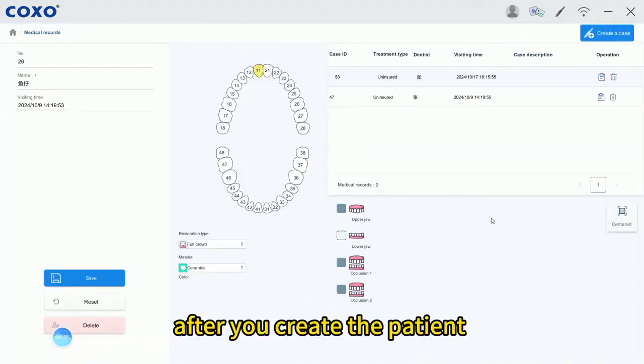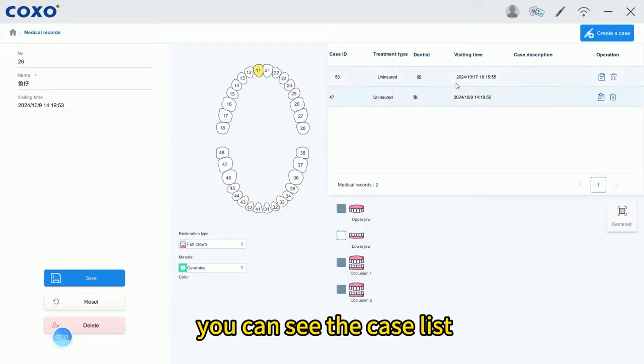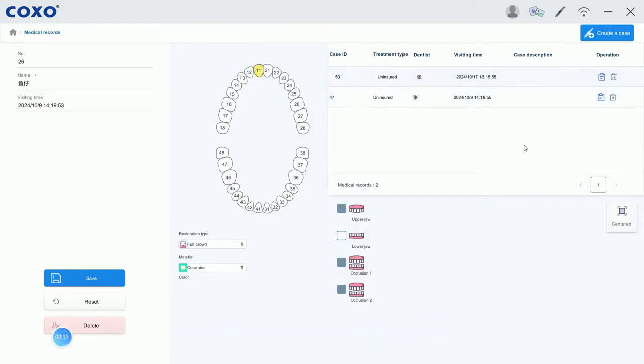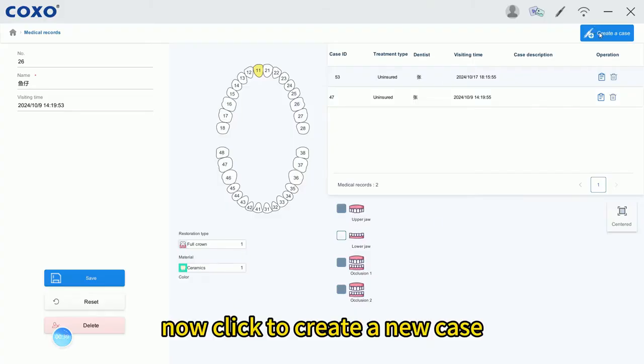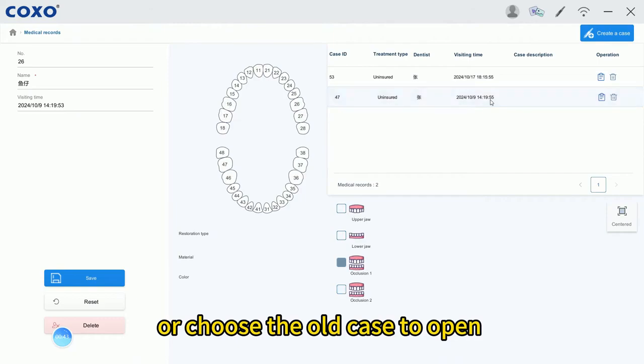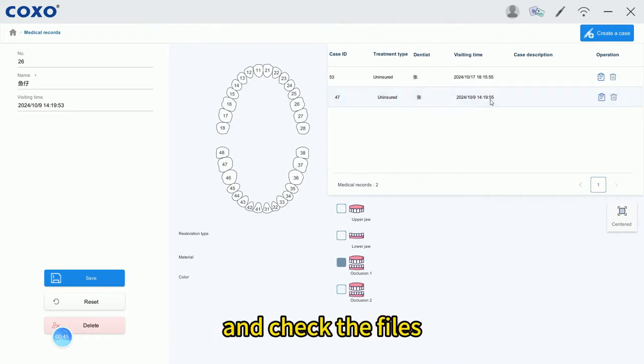After you create the patient, you can see the case list. Here is the history of the patient. Now click to create a new case. We can create a new one, or choose the old case to open, and check the files.